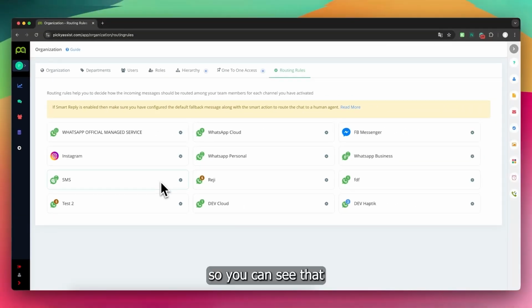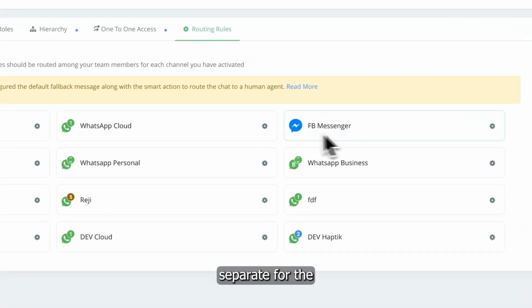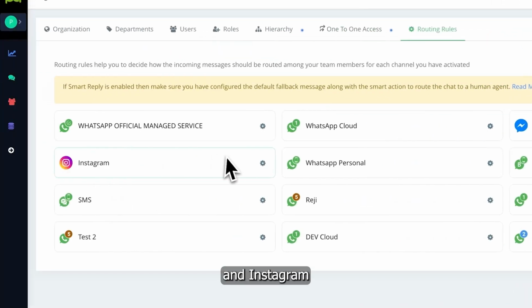So you can see that all the connected channels will be listed here. Why are we listing the connected channels separately? To give you the capability to define the routing rules based on each channel. For example, if you have multiple WhatsApp numbers dedicated to your customer support and sales, or to different regions like branches, then you can define your own routing rules for that. Also, we support separate routing rules for FB Messenger and Instagram.